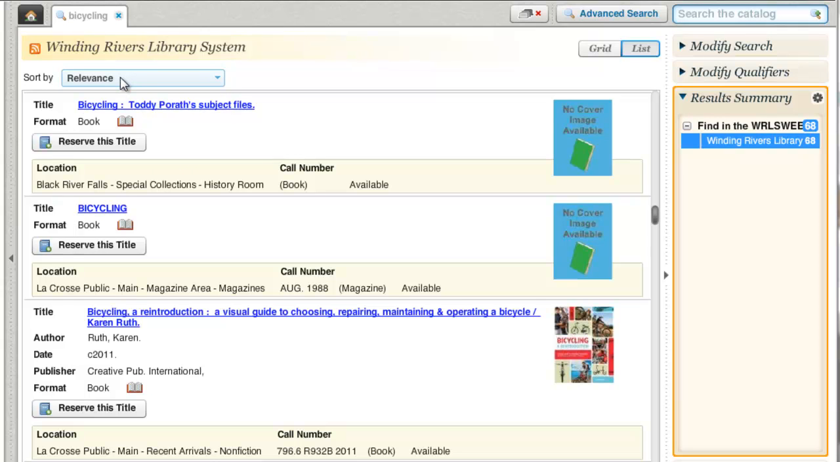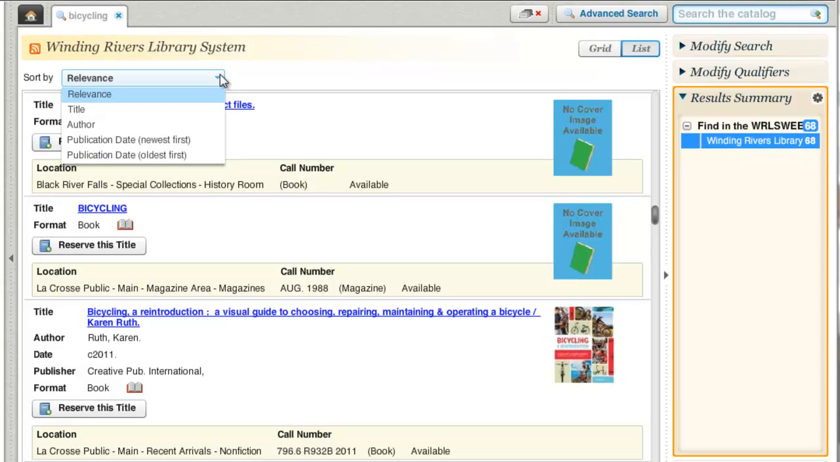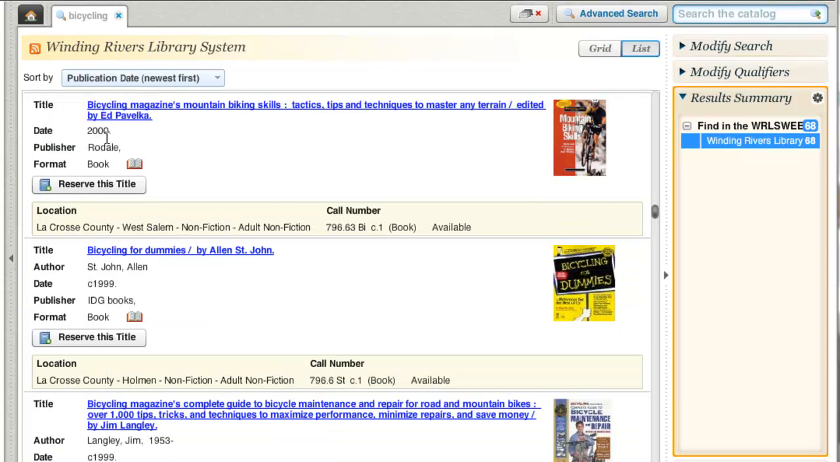By default, it's sorted by relevance. You can click on the pull-down menu to the right and select Title, Author, Publication Date, Newest First, or Oldest First. Let's select Publication Date, Newest First.